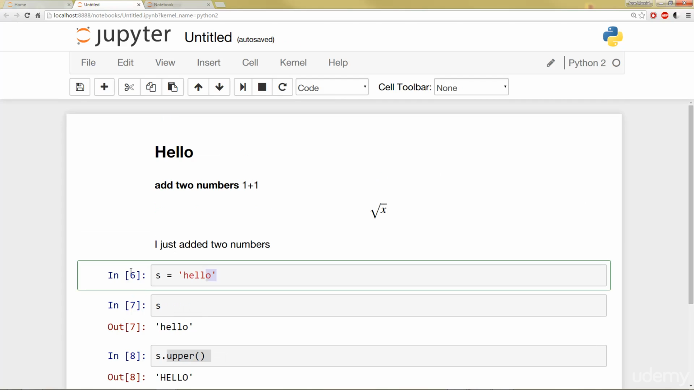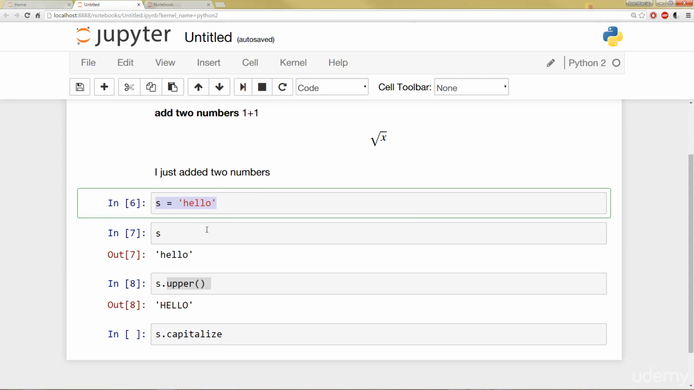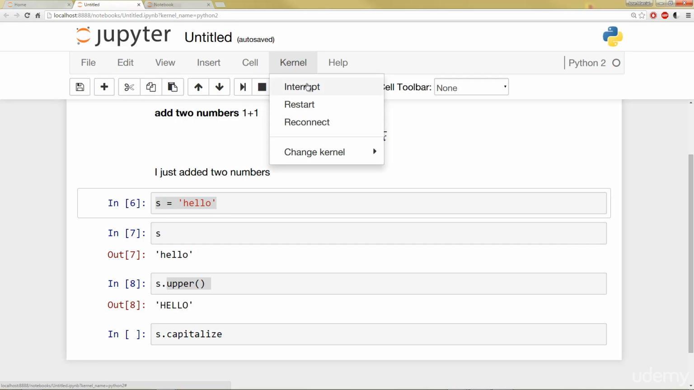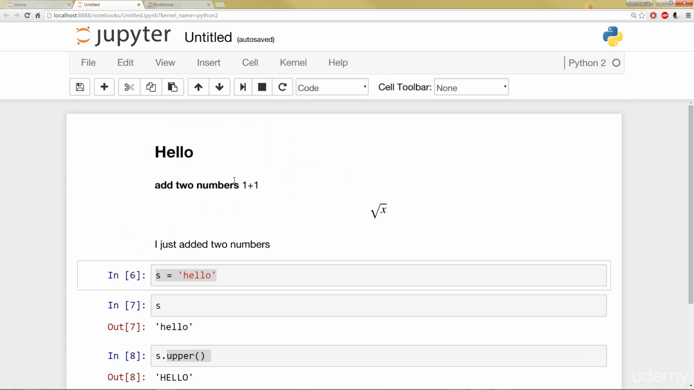Another good thing to note, if you accidentally put, for instance, a while loop and it's running forever and you want to cancel or stop the notebook from running, you can go here to Kernel and you can interrupt, restart, or reconnect your kernel, and that will allow you to basically reset the Jupyter Notebook. That's all you need to know really for this course.